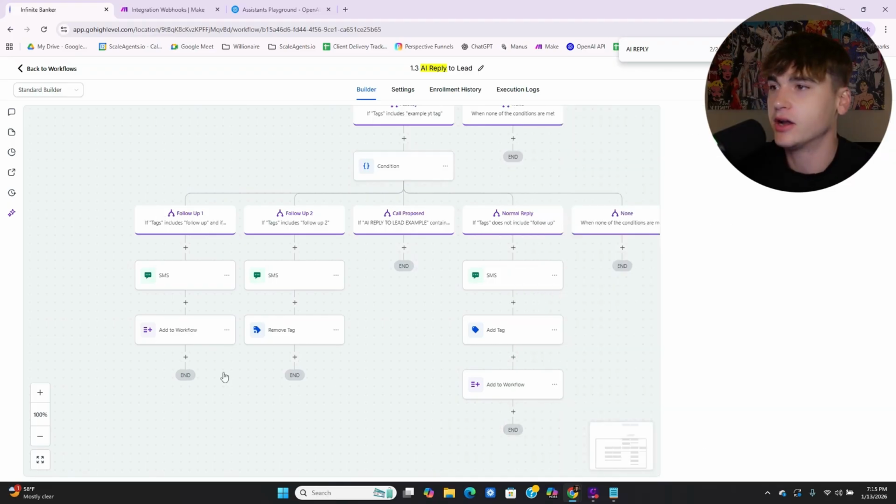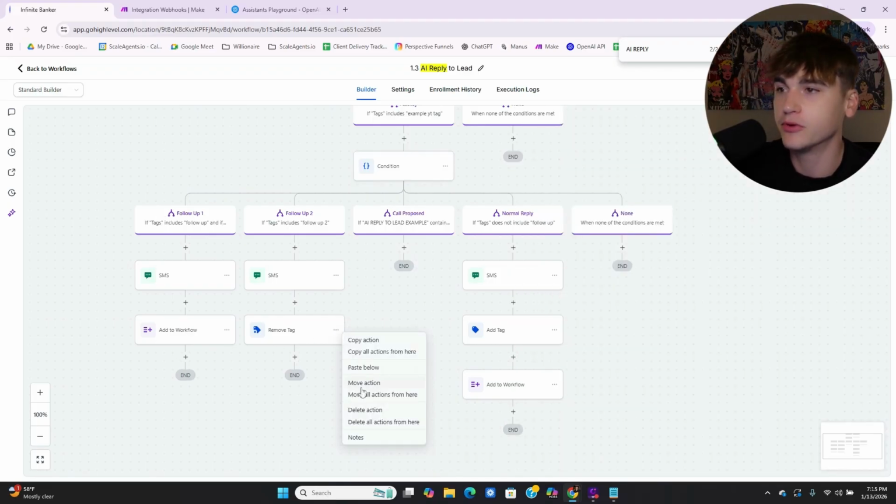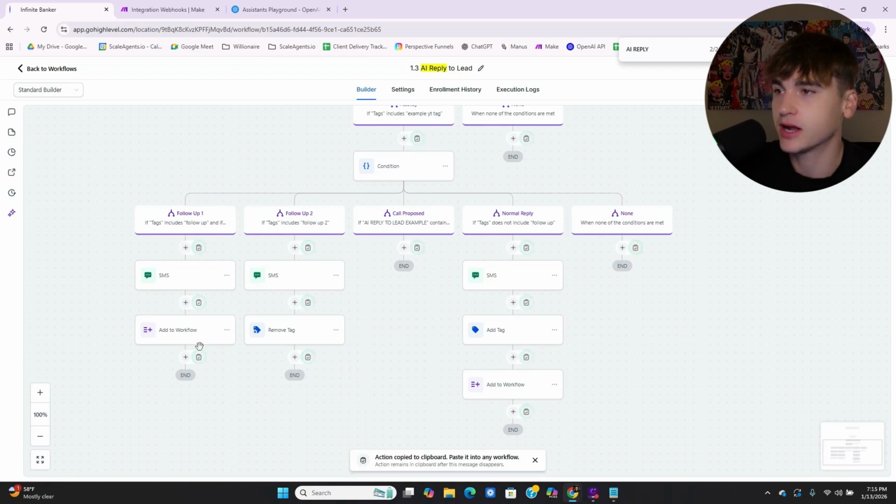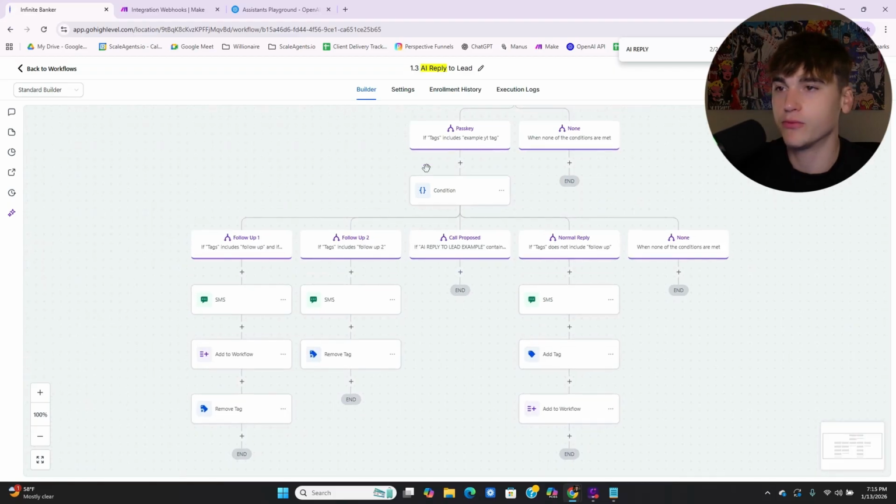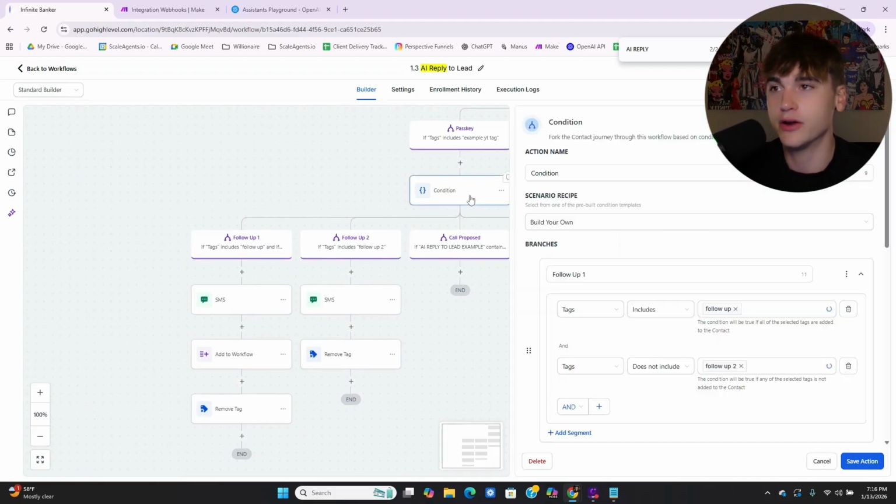And then honestly, there's one more thing we're going to do just to quickly fully bulletproof this build, guys, is we're going to copy this remove tag action, because the only instance we really need these tags is to parse through here. But for the sake of a normal reply in the long term, we can't have this follow up tag be a long term tag that's associated.